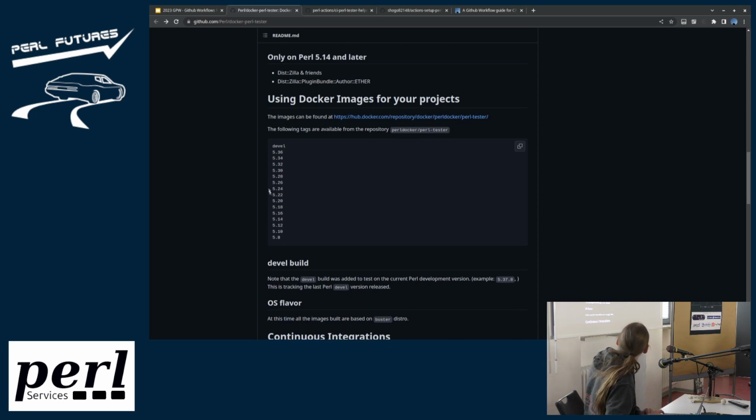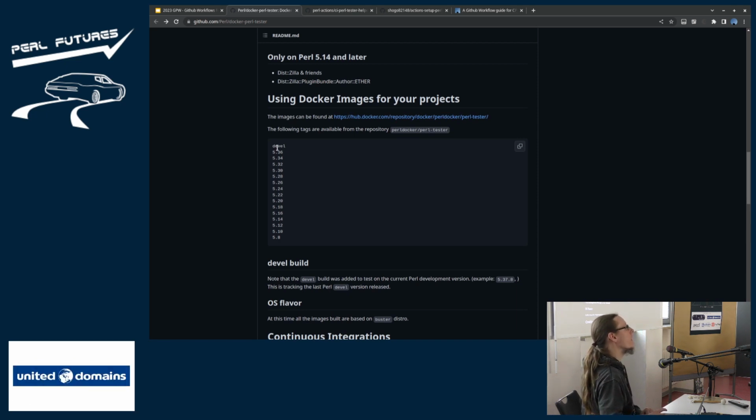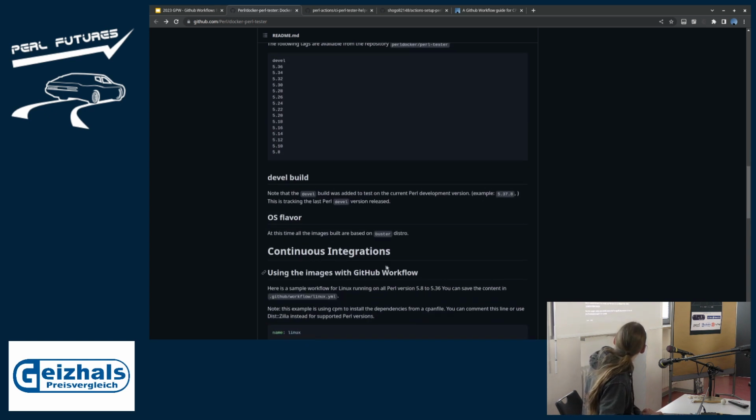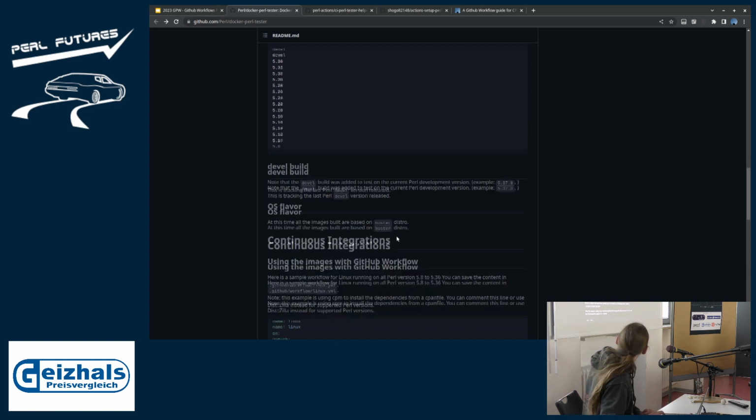So there's 5.8 all the way through 5.36 at the moment, and the devel, which is the bleed branch, or is devel a different one? Oh, no, it might be the most recent uneven subversion. So it would be 5.37.4 or 5 is the current one? 9 already. Oh, there. 5.37.8, for example. Yeah. So they're all built on Buster, which is Debian, I think.